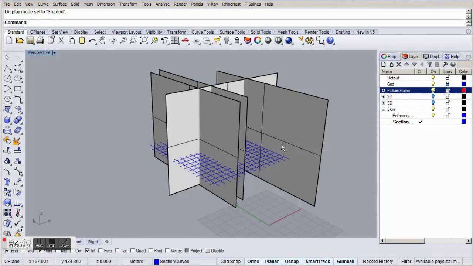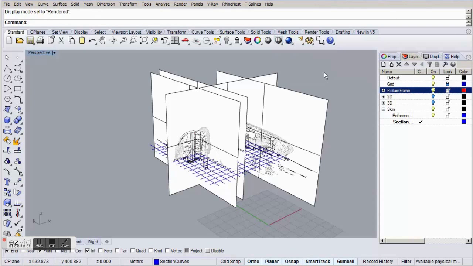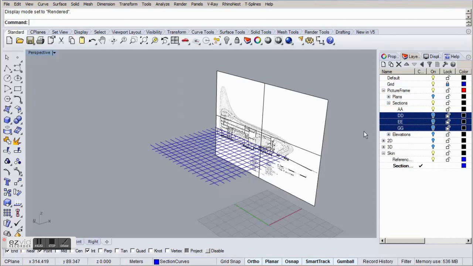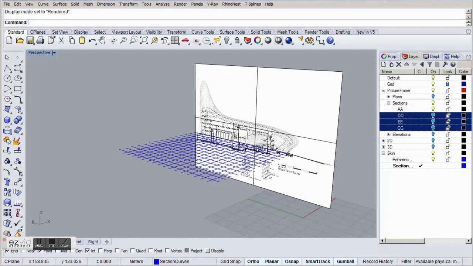This is because I'm in shaded mode. Simply go to the display window or the display toolbar and switch to rendered view. As you can see now, the picture frames are visible. Now let's switch off all our sections except the AA section. Okay, nice. Now let's also switch to our left view so we can nicely draw on the construction plane.